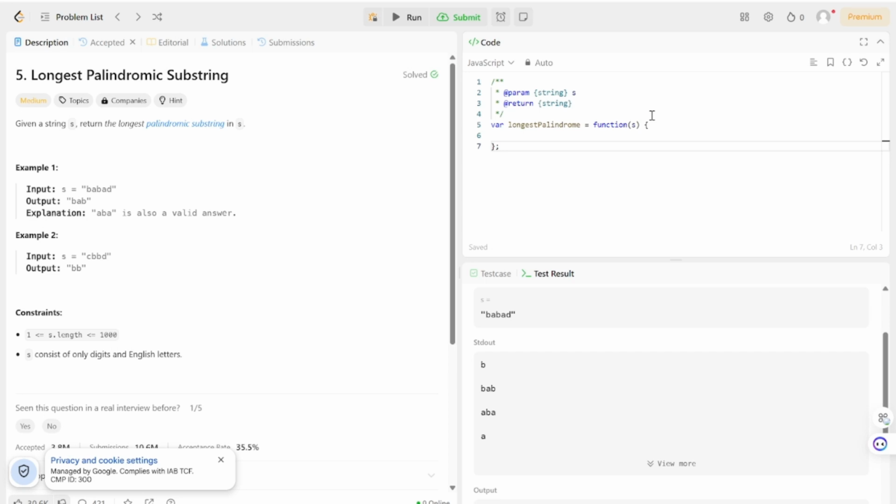Hello guys, so today we're going to be doing the longest palindromic substring on LeetCode, which is question 5. The question is: given a string S, return the longest palindromic substring in S. A palindromic substring is a string that reads the same in reverse as it does in its normal order. For example, ABA in reverse is ABA. That's a palindromic substring.